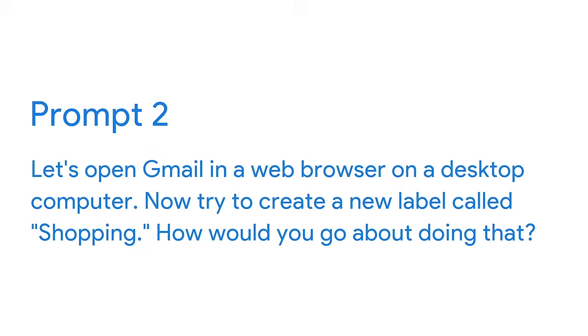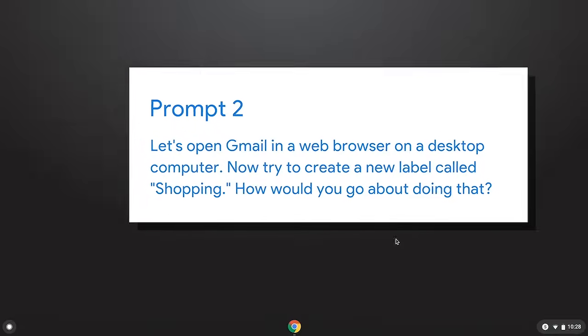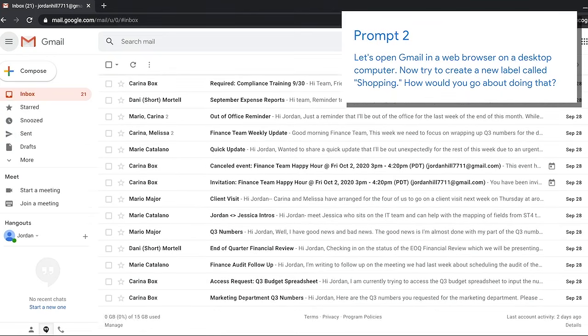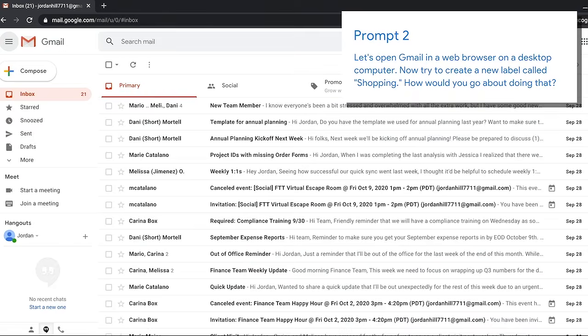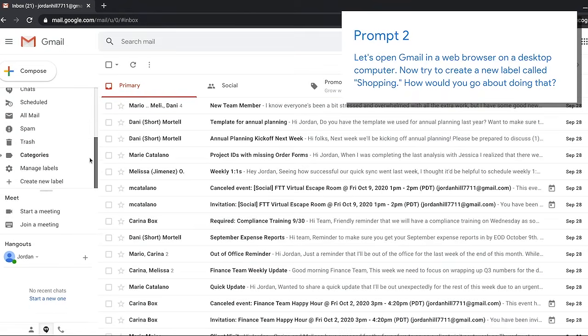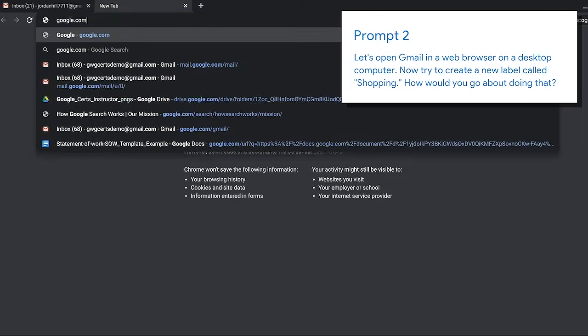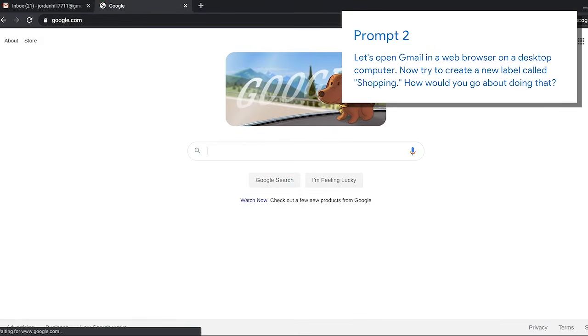Prompt 2. Let's open Gmail in a web browser on the desktop computer. Now try to create a new label called shopping. How would you go about doing that? Okay, open up Gmail, got it. Create a new label, okay. This is honestly super confusing. I don't even know where this would be. Okay, honestly, I'm going to give up and Google it. This is so confusing.